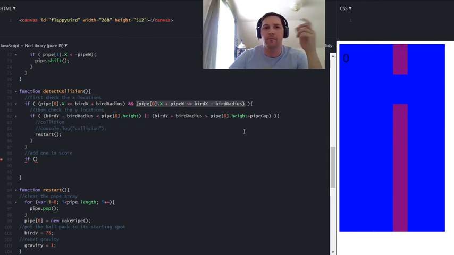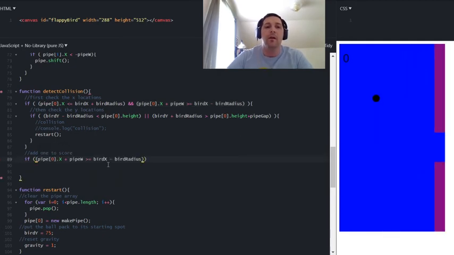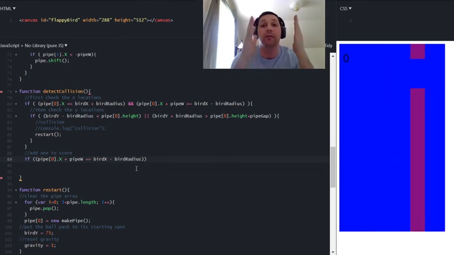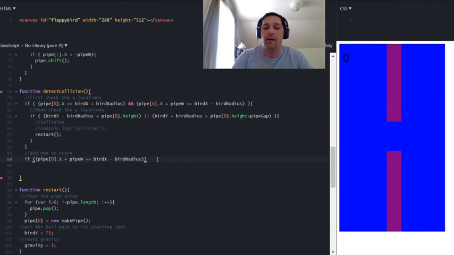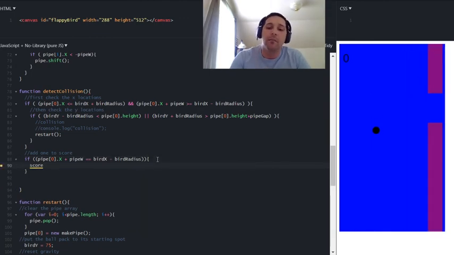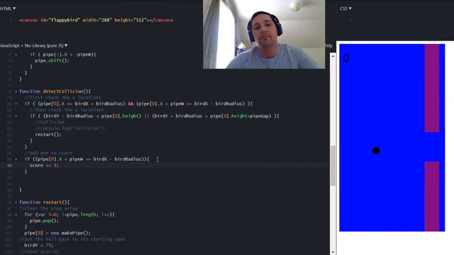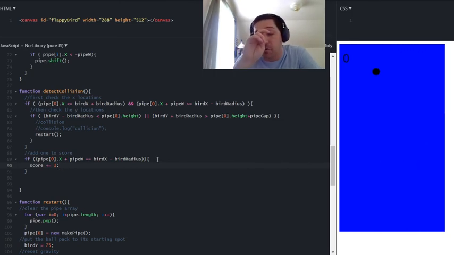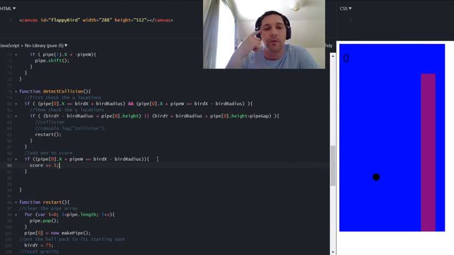So right here, let's just copy that, put this in here. And actually what we want is to see if it's equal to it. At that one instance, we want to add 1 to our score. So we can just go score plus equals 1. What that will do is add 1 to the score, and then our score is going to be 1, and the next time it happens, it's going to add 1 to the score, and the score is going to be 2.